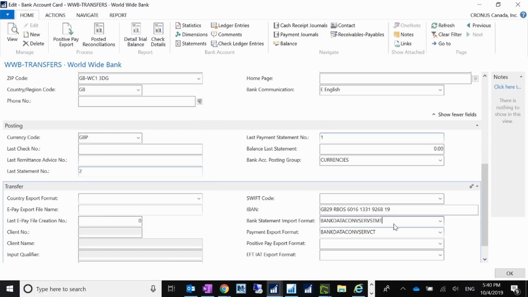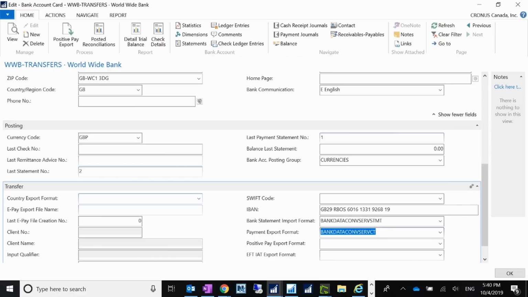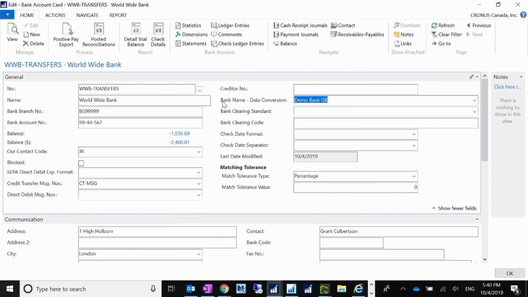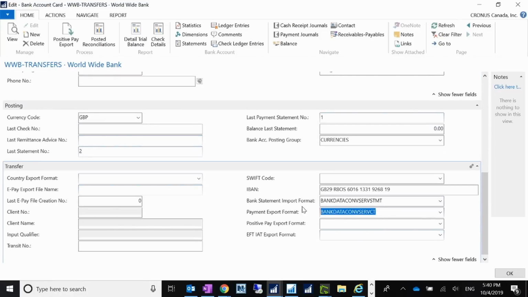Okay, so you have to select this. You have to select the payment export format, the bank data conversion service. So you have to select this credit one. Okay, so you have to select these two fields. Then you have to select this field, the bank name field on the bank card.